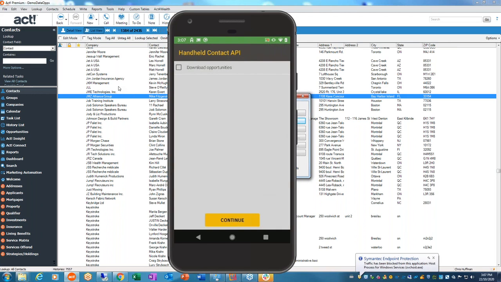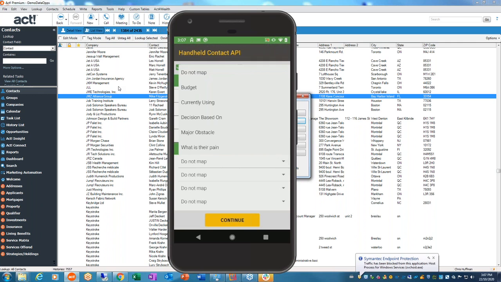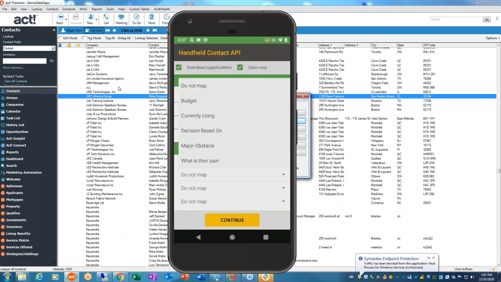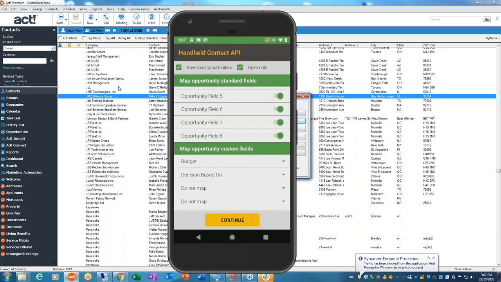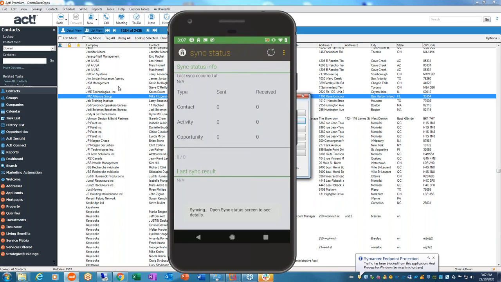About half of our customers use opportunities with Handheld Contact. And so you have all the standard fields again, as you can see up top, and then custom fields below. So I'll just go budget, decision based on, and I'll just leave it at that. We don't need too many for the demo. And it says download data, I'll start download.